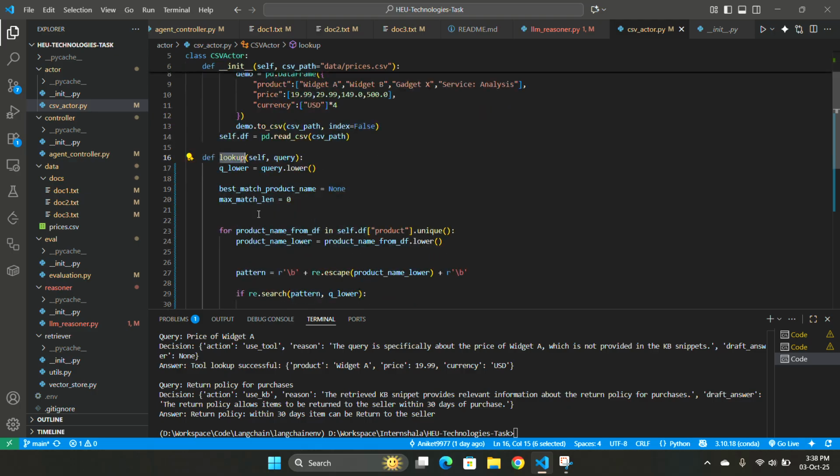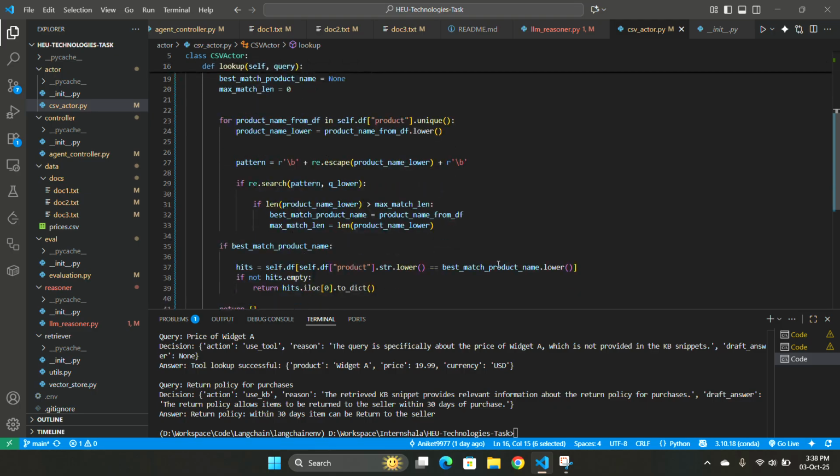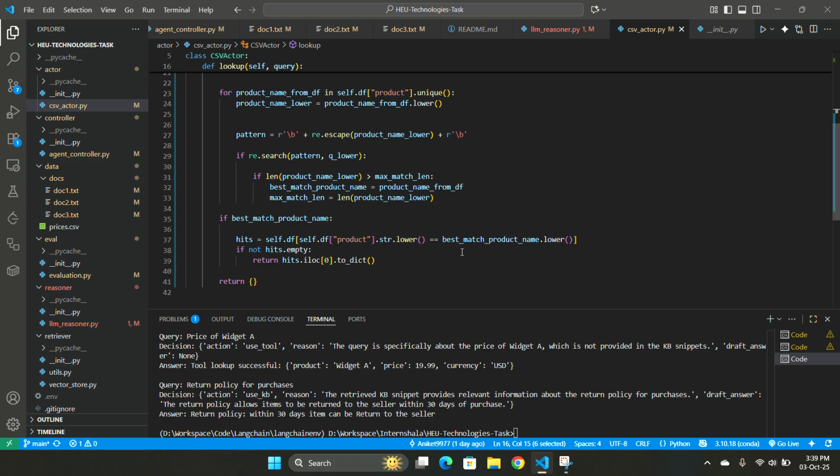Lookup is basically used to check or retrieve the data from the CSV, or you can say the data frame that we have. It returns the value in lower form, and if it is not found, it returns an empty value.